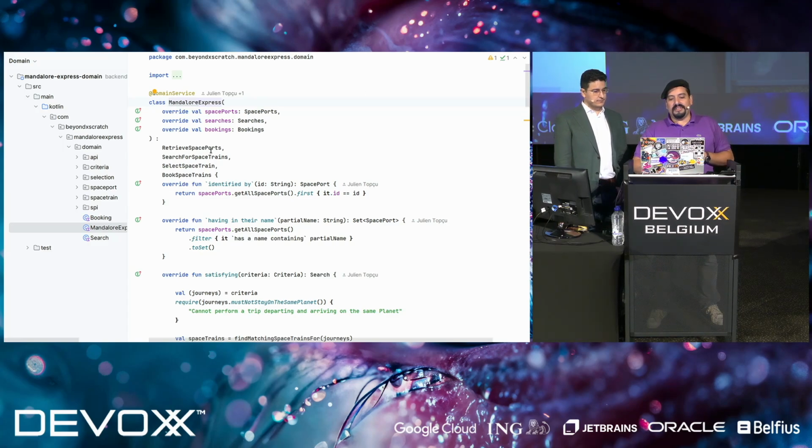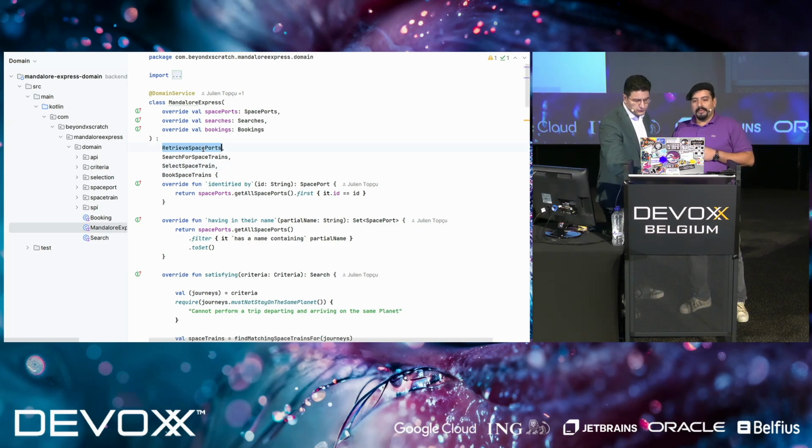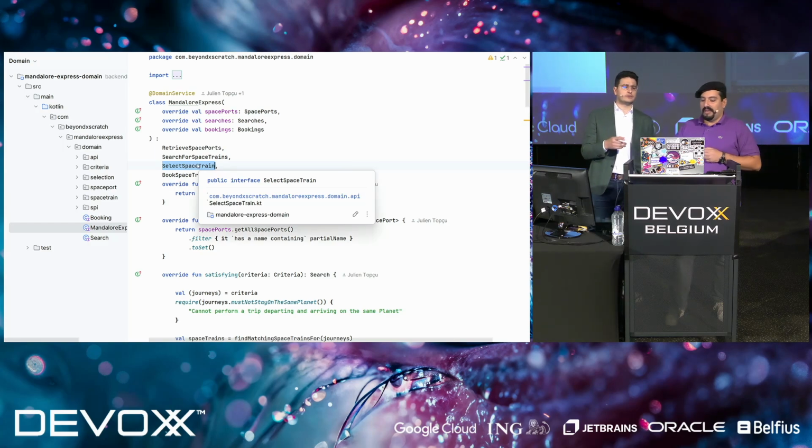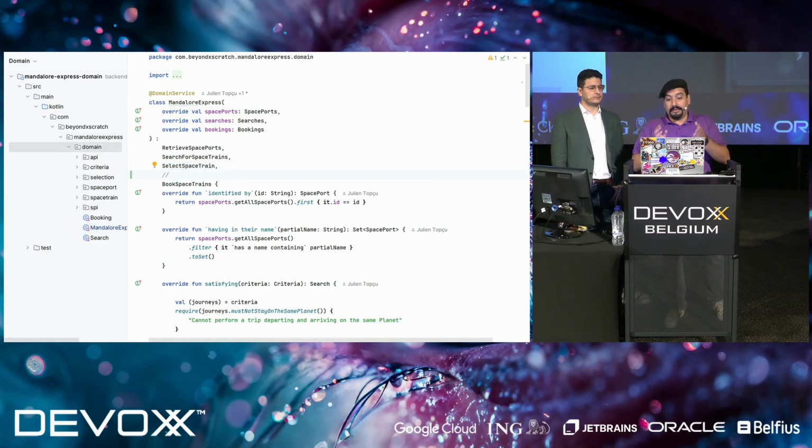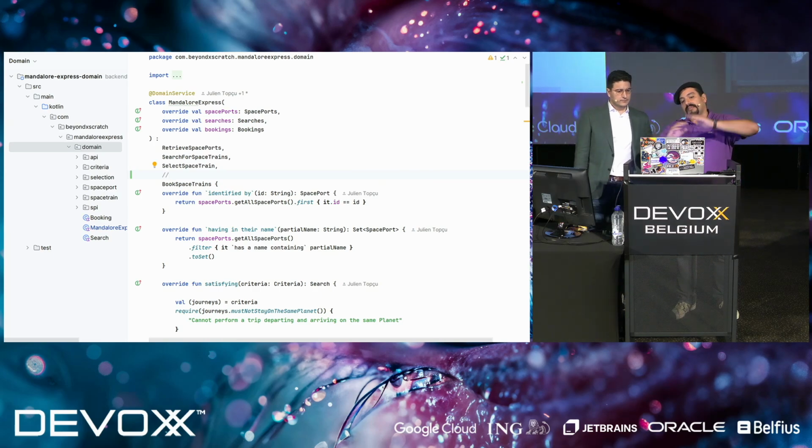And as you can see here, it implements several interfaces which represent the contract of the features of the domain. Right, retrieve spaceport, search for space train, and select space train. I know these three are used for the search. Exactly. I just have added here the book space train behavior. Okay. So maybe we can split this implementation according to these responsibilities.